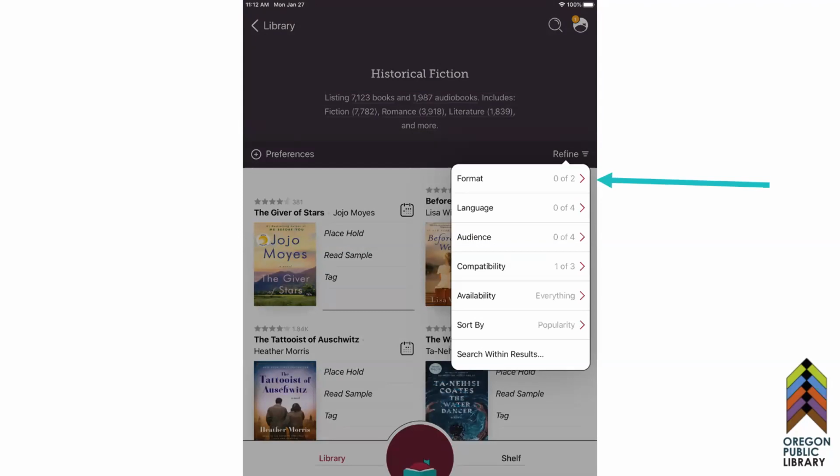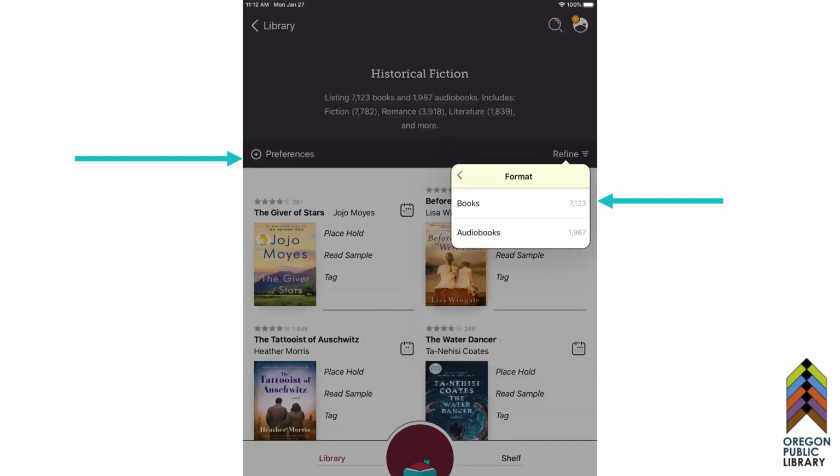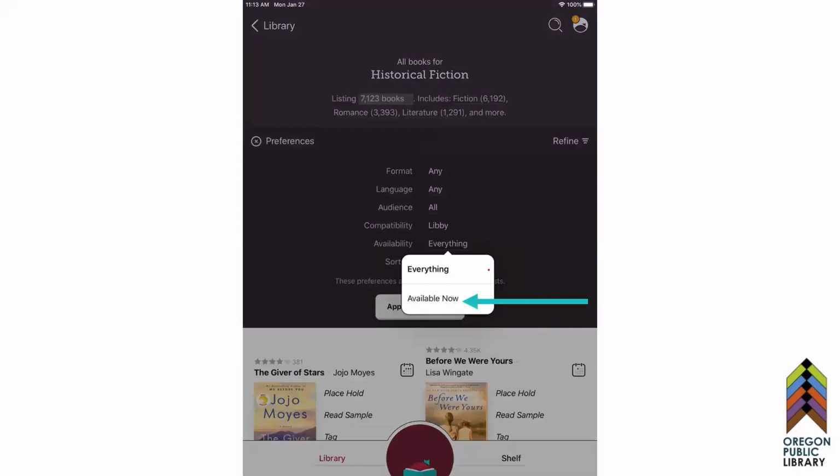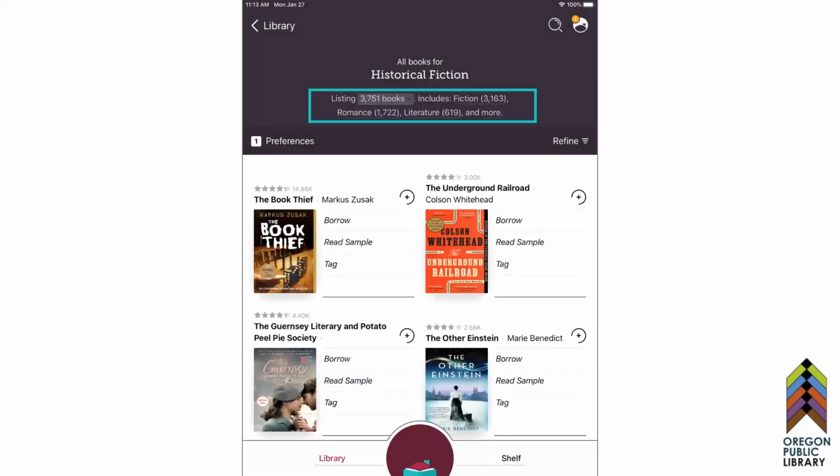So when you click on refine, you can see the same things as in preferences: format, language, audience, device, availability, and sort by. So I picked format and I decided I wanted books. Then it looks like I clicked on preferences, and I changed some of these preferences. And I just wanted everything that was available now. And now, down from the 9,000 titles, I have 3,000, which is a significant decrease, but it's still quite a lot to go through.